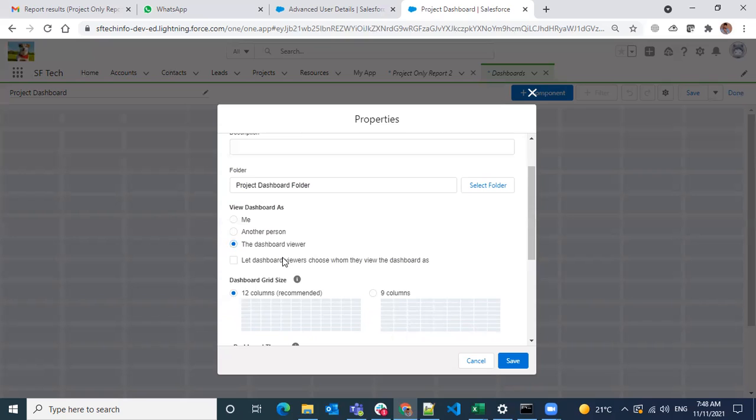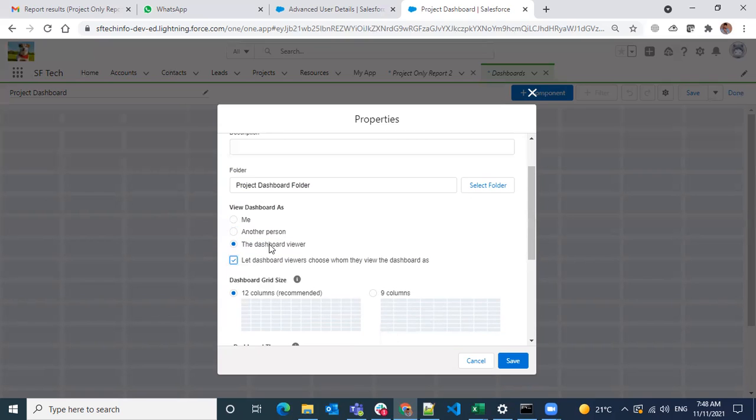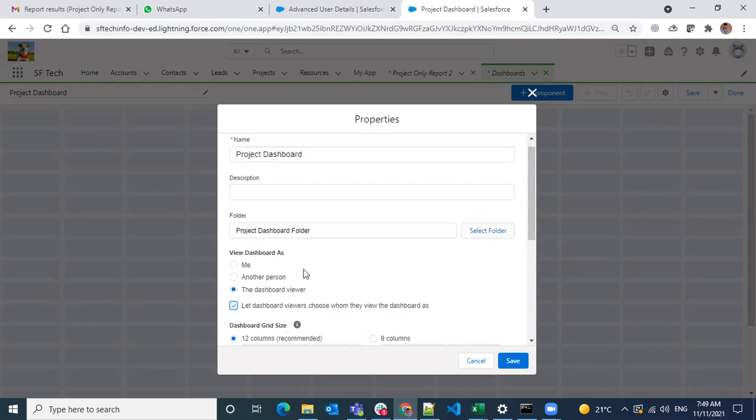Or you want whoever is logged in to pick whichever user's dashboard they want. When you select this option, default to the dashboard viewer, it will give one more drop down for which user you want to see the dashboard, so that they can view the data of whichever user they want. And this is only the summarized data, so you don't have any actions on the records. You can just see the data, nothing else you can do.